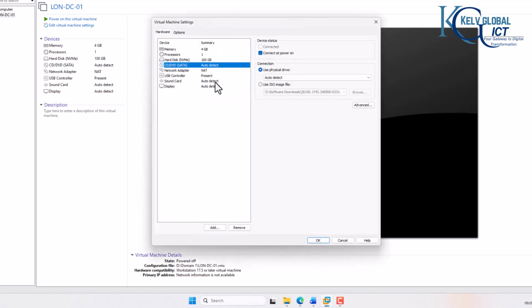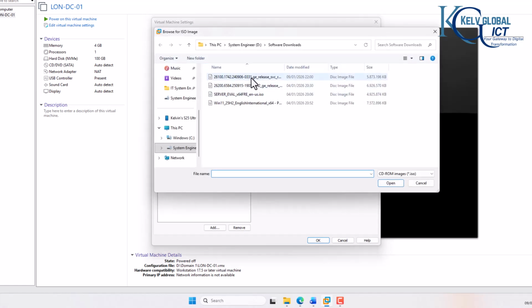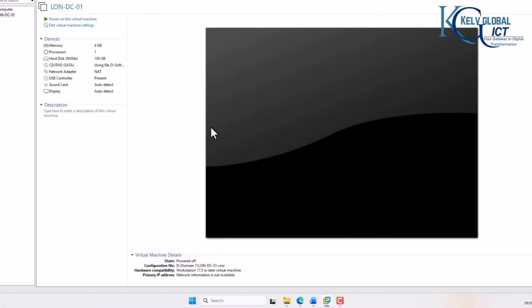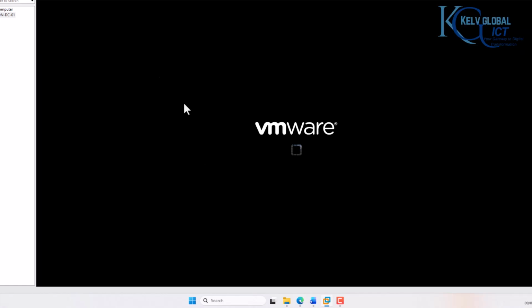So click on it. And here I'm going to just click use the ISO image file and then browse to it. Then I'm going to browse to the Windows Server 2025, and then it's going to connect at power on. Let me just click OK, and then power on this virtual machine. So when it's powered on, press any key on your keyboard to continue the installation process. So you can see the installation is starting.